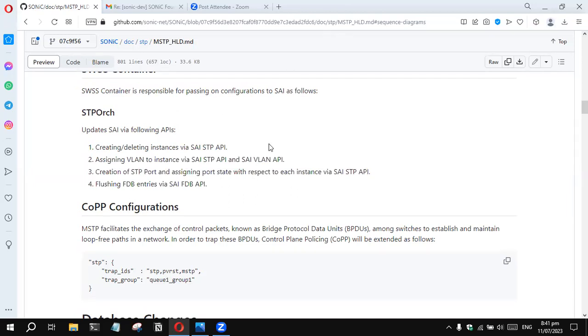So no change to the port orch, you're only going to introduce this STP orch, but there's no change to the port orch? No, the port orch will not have any changes. All the changes will be in STP.